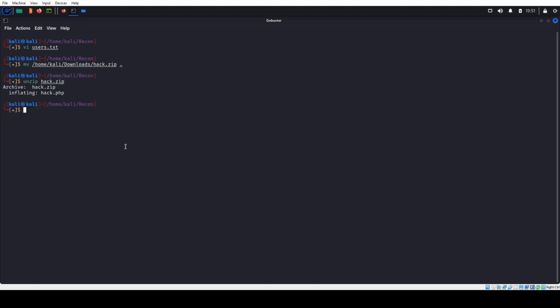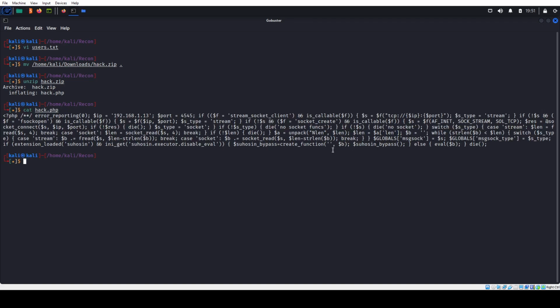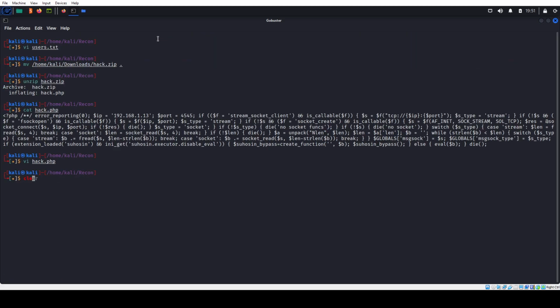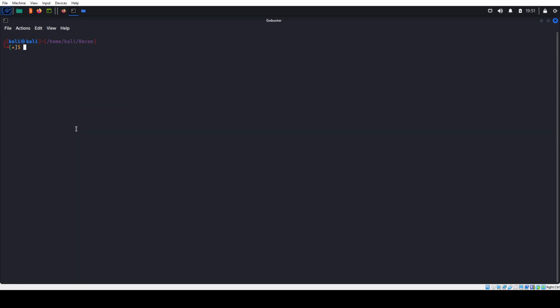We're going to unzip it, and we get a hack.php, and if we read that, it appears to be some kind of reverse shell file. So that's definitely interesting to keep in mind. Can't do much with it, nothing's exposed, but it's good to know. Keep that on the back burner.